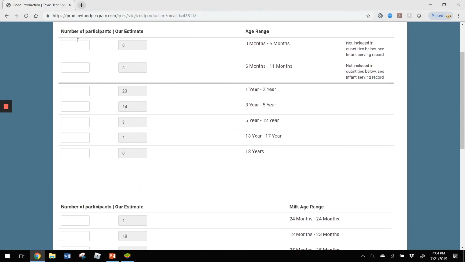You'll see 2 columns here. One is number of participants, so that's how many you're going to be preparing for. Then you see our estimate. If you are doing an estimate or meal planning and food production for the future, these numbers will be based on schedules. It will add up the number of children in each age range that are expected to eat this meal on this day.